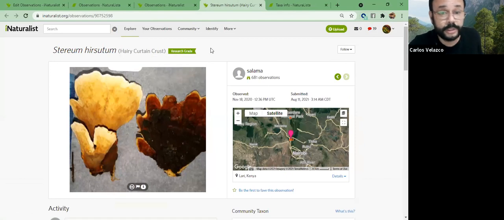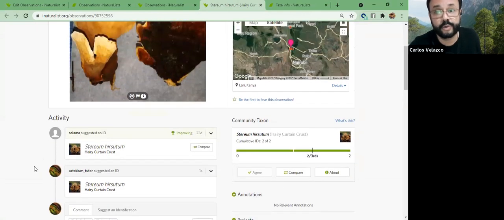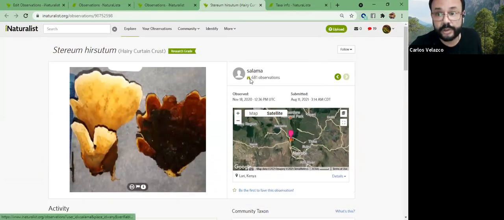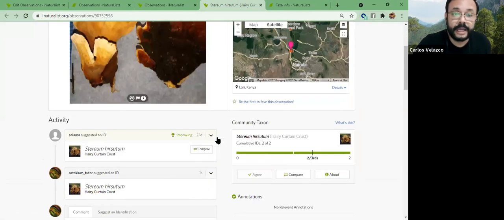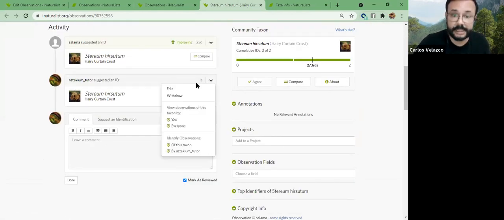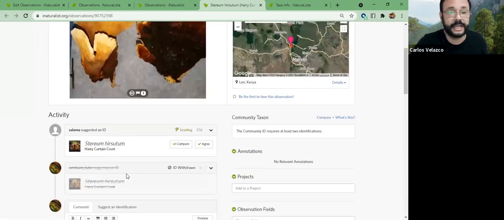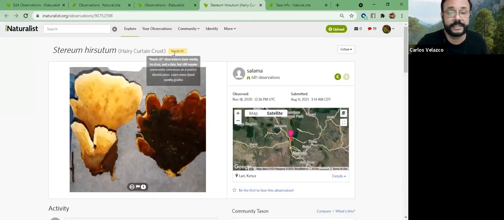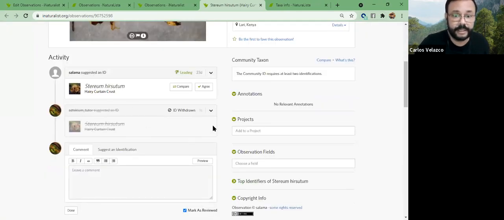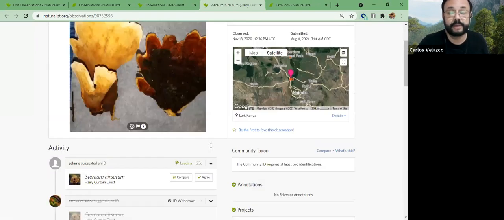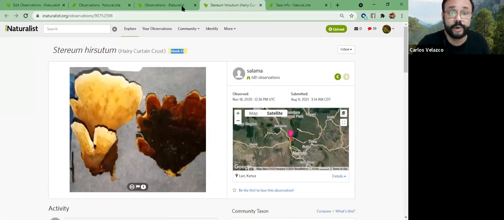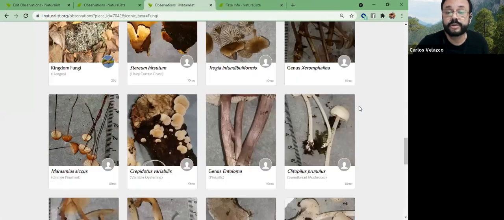This is why it's really important that some researchers start reviewing the mushrooms that are already on iNaturalist for your country. Again, I'm going to withdraw my identification because I'm not an expert and I cannot confirm this. You see that it needs identification again because I just withdrew the identification that I made. I just wanted to show how important it is for you to actually go through this.